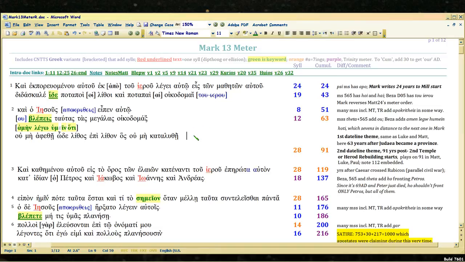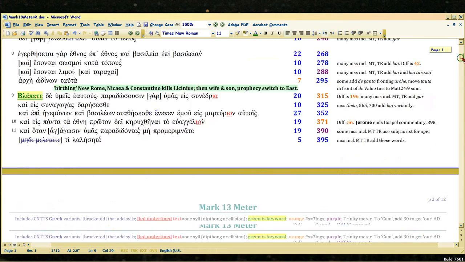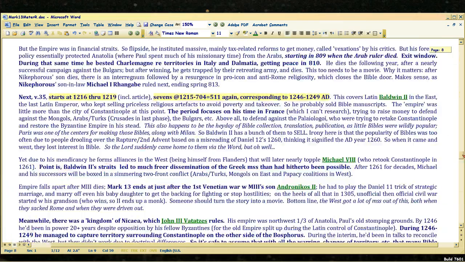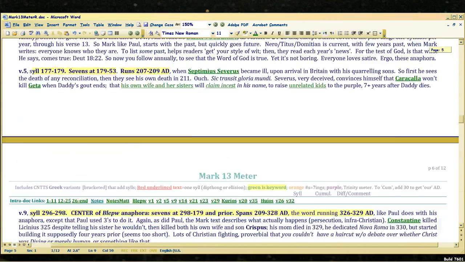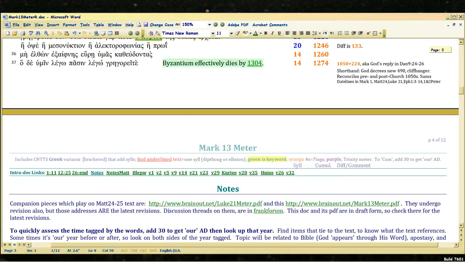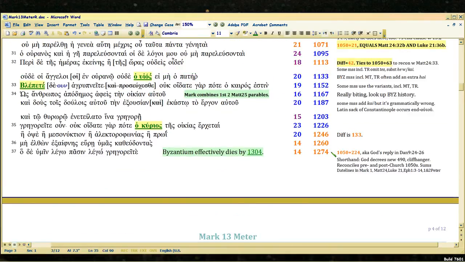Mark is doing the same thing for the length of the Byzantine Empire, but he makes sure that you know that the fat lady hasn't sung yet when he gets to the end, because remember, he's writing in 69 AD. He ends it at 1274 in the meter, which, if you were a student of the Bible at the time Mark wrote this, you wouldn't be able to see it in print. I mean, you could, but very rarely, because it was so heavy. It was on big smelly scrolls, or big smelly animal skins, moldy and stuff like that.